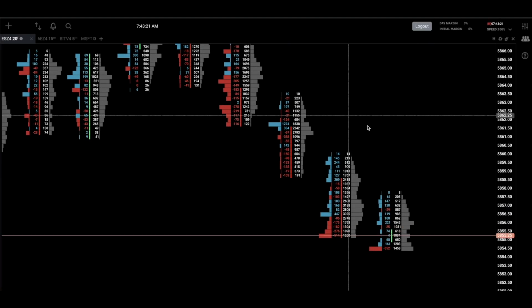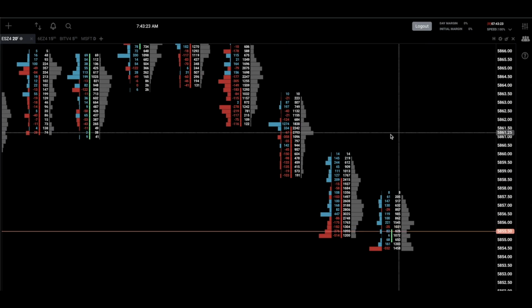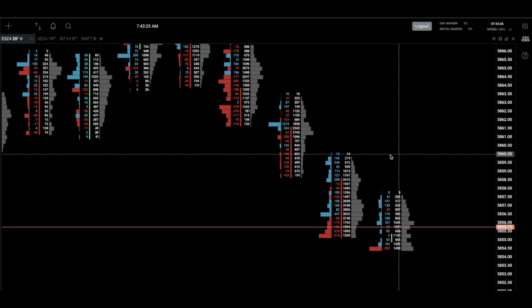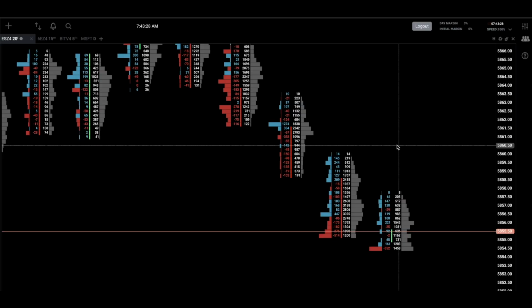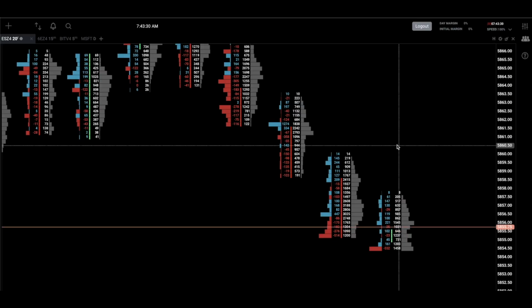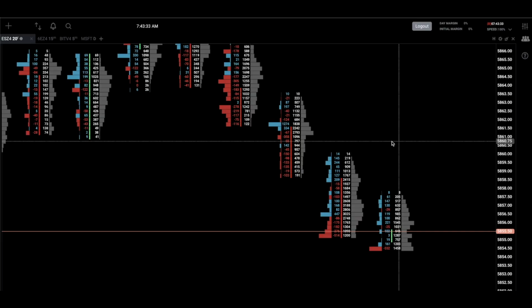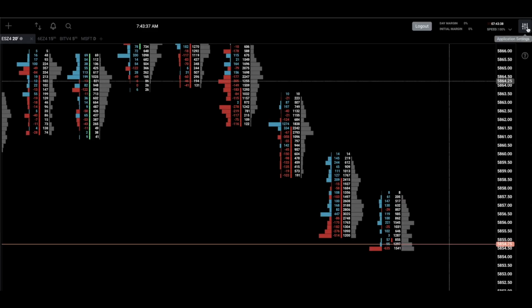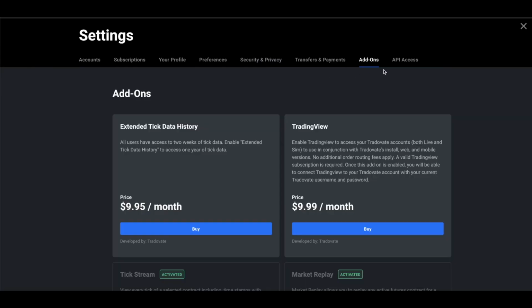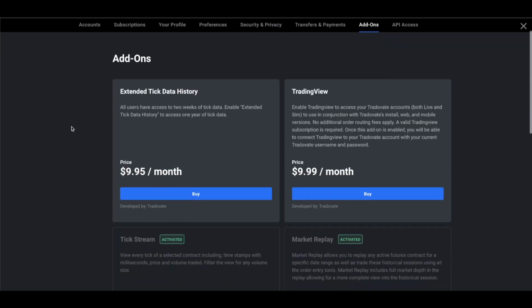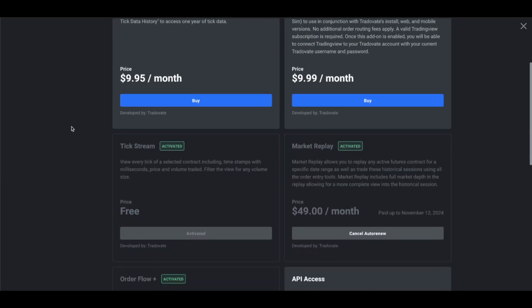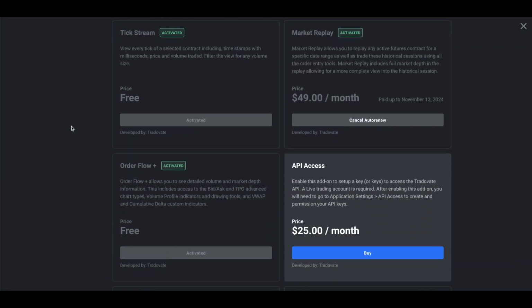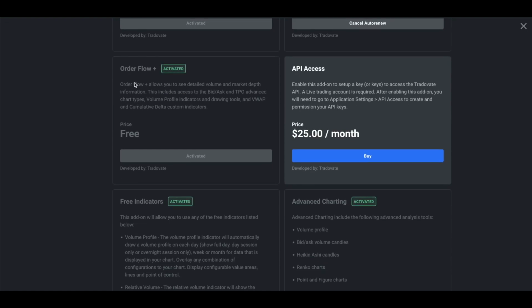You may have challenges seeing this, and that may typically be because you failed to have some add-ons turned on. So to do that, you want to click up to application settings and you're going to check your add-ons. And now from your add-ons, you're going to want to turn on additional features. The ones you're going to want, I have tick stream turned on. You're going to need Orderflow Plus.